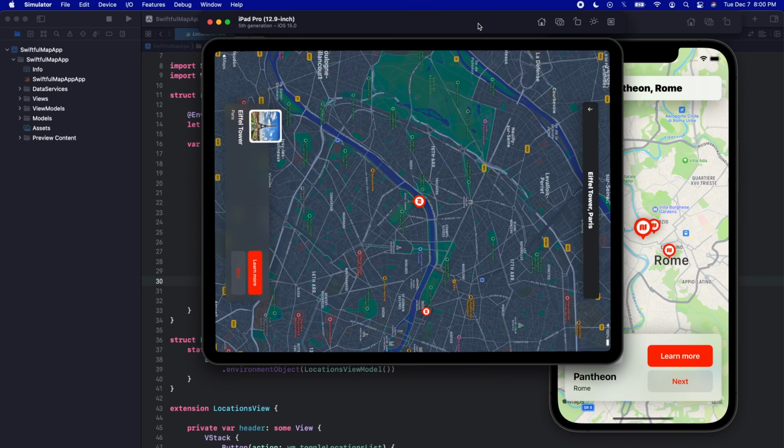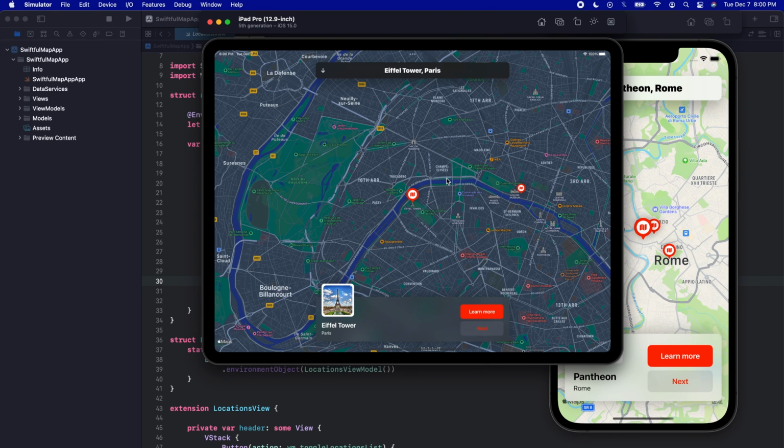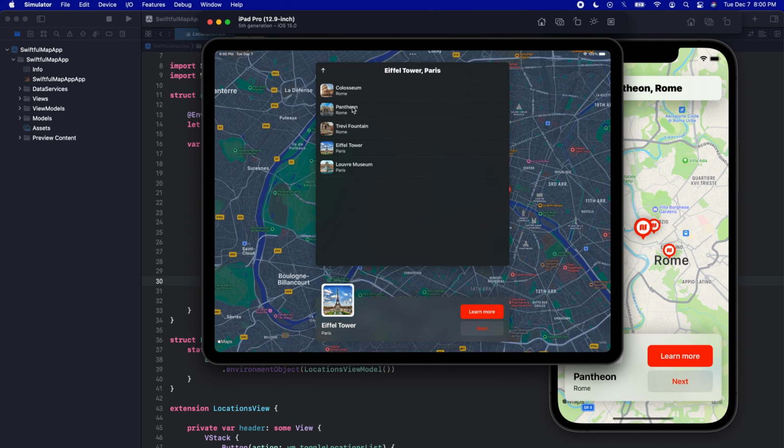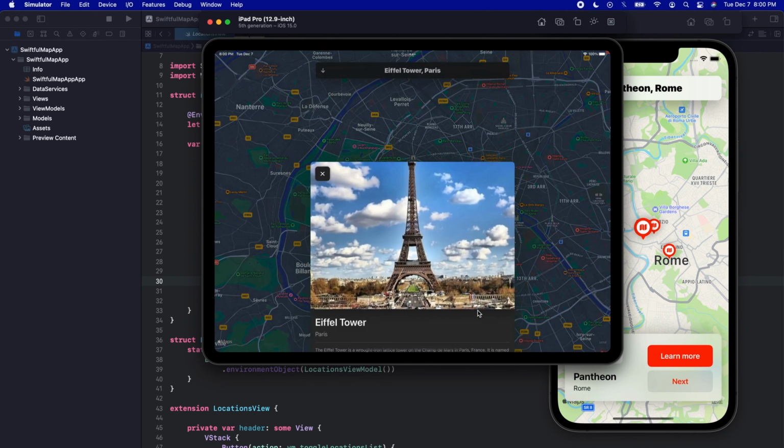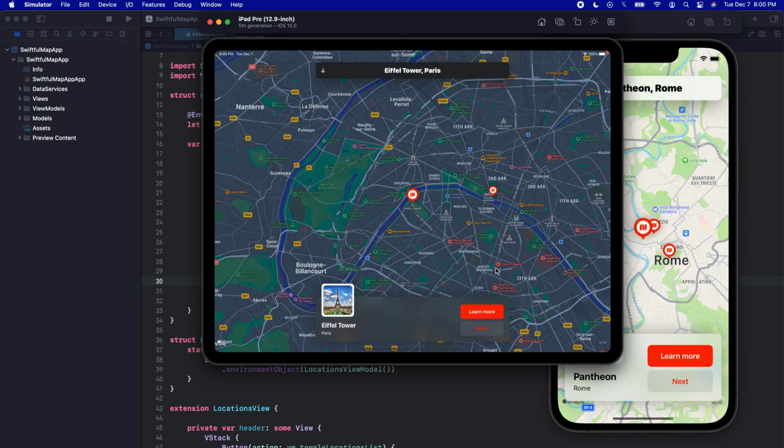And we can even do this in landscape as well, right? So we've got the landscape iPad here. We've got the menu coming down. We've got the sheet popping up, all good stuff here.